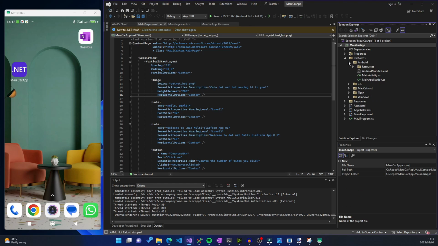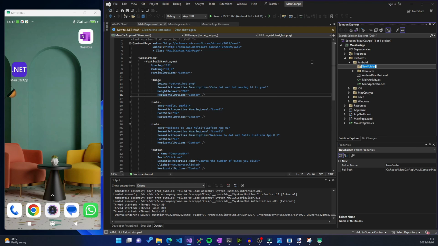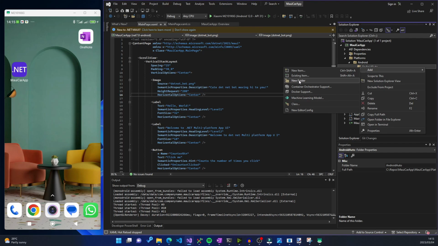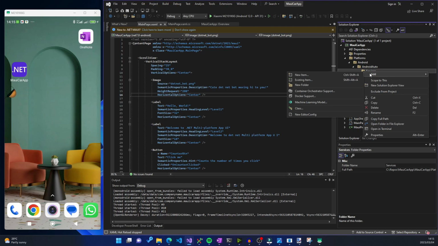Open the platforms folder in our solution. Open Android. And let's create a folder in here called Android Auto, which will contain all our Android Auto code. Within the Android Auto folder, create another folder called Services, which will hold our service class.